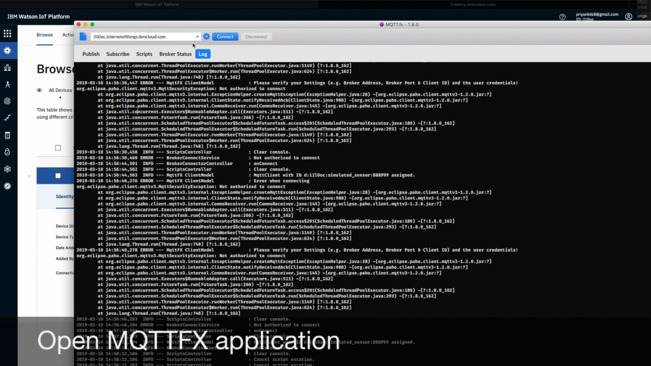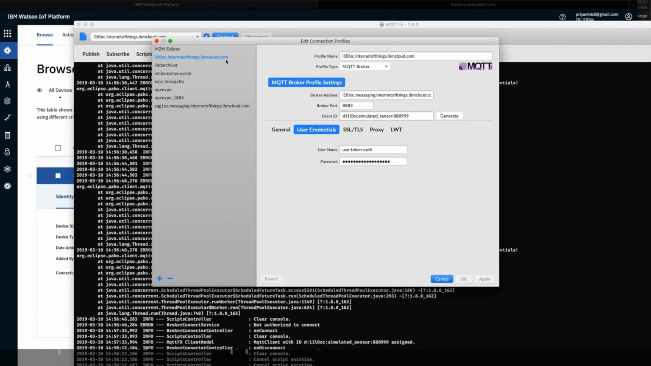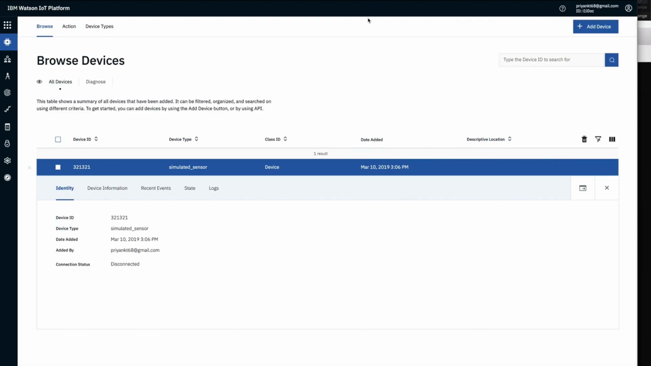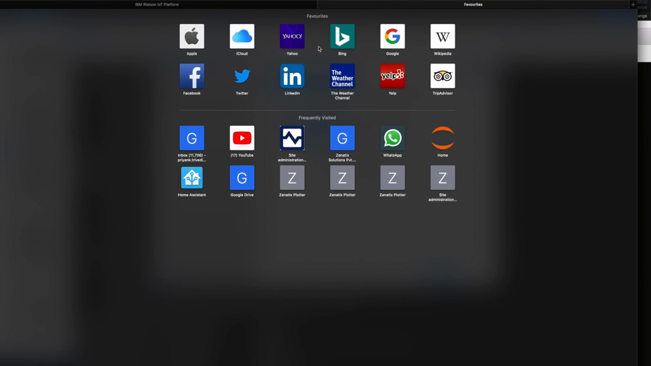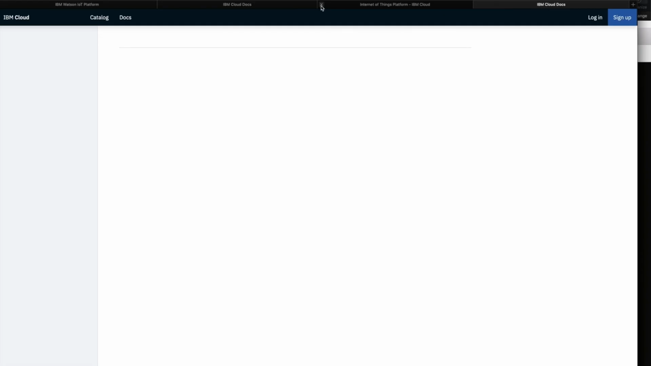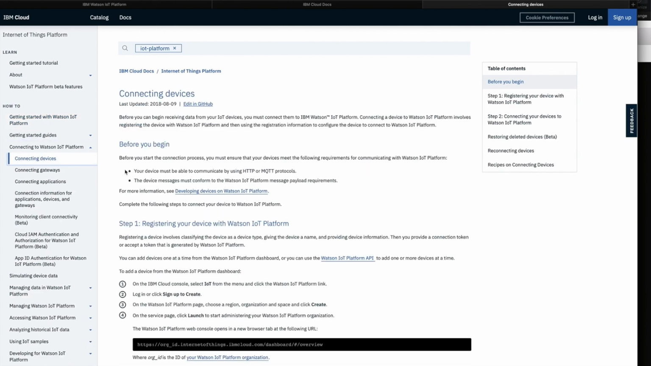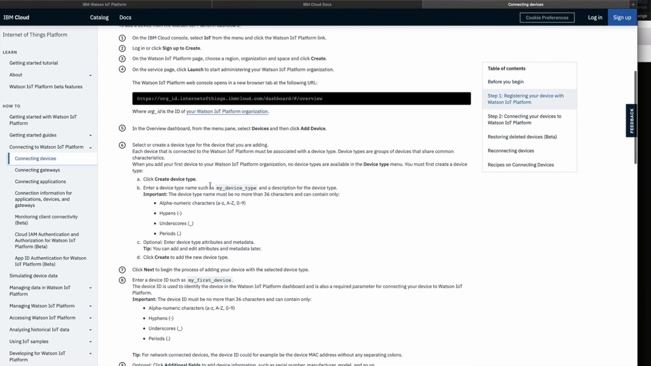So let's open up the MQTT application and configure everything that's required for us to connect to a broker. First is the broker address and the port, and this is specifically different for Watson IoT. Let's open up Watson IoT documentation to better understand this. So the broker address starts with an organization ID, and then it's followed up by messaging.internetofthings.ibmcloud.com, as we can see here. I just highlight it here.